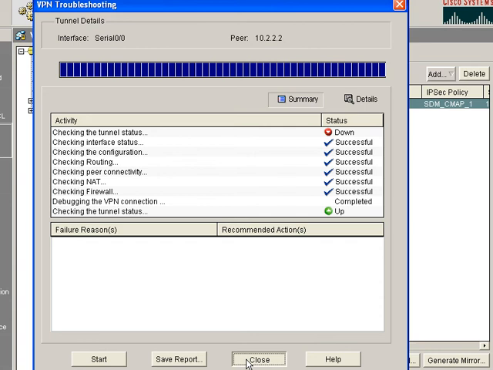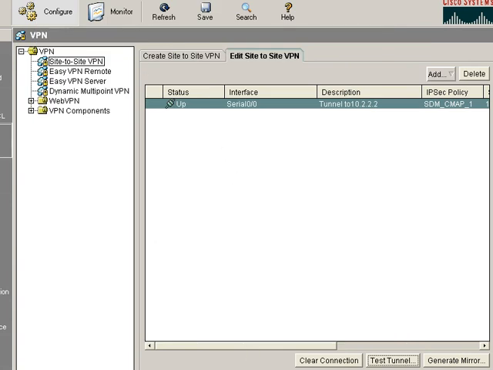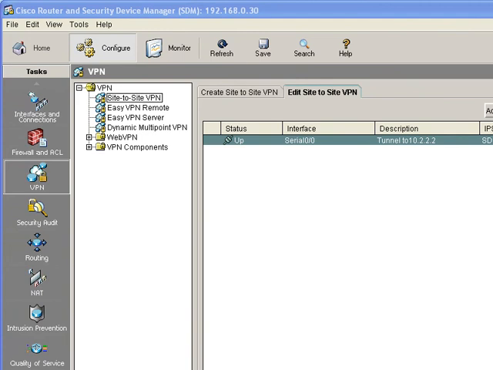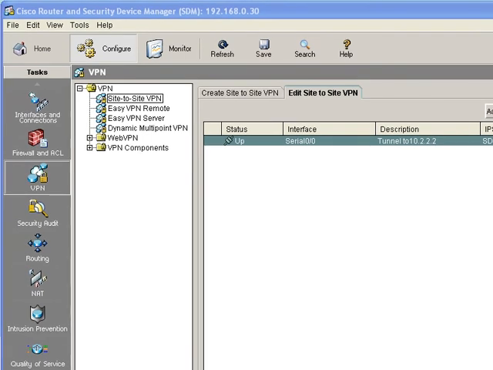Great news. At this point, here's what we can do. We can securely send traffic between the 192.168.0.0 network on router R1 and the 172.16.3.0 network on router R3.